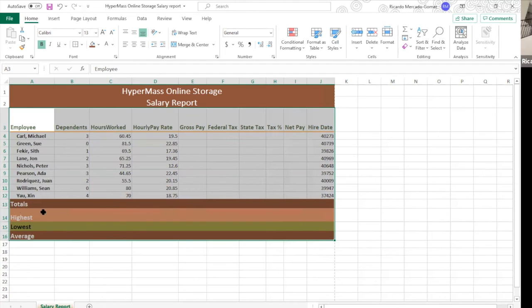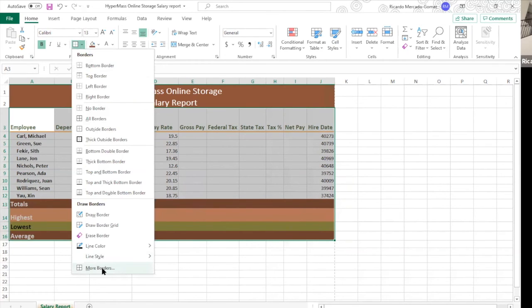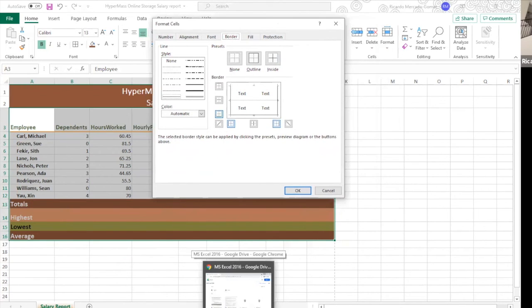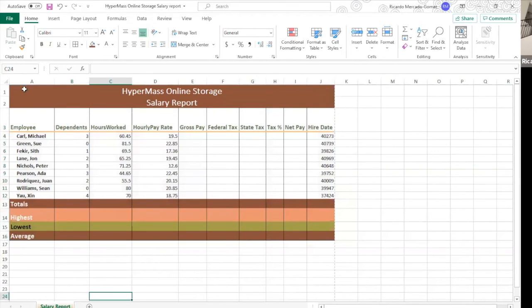After you do that, you can click the shortcut Control 1, take you there, or you can click on the grid here and select more borders, and it takes you there. The only thing that we have to do here is to click on this little button right here that is going to add lines in the middle. So click on that button. Notice that I did not click over here. Click on that button and then click OK.